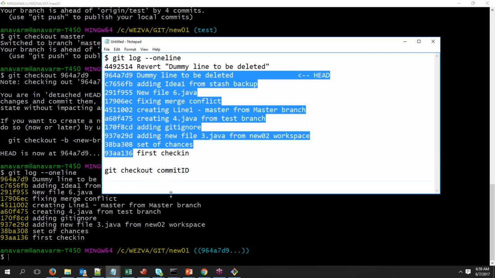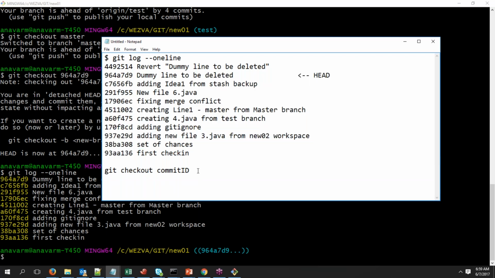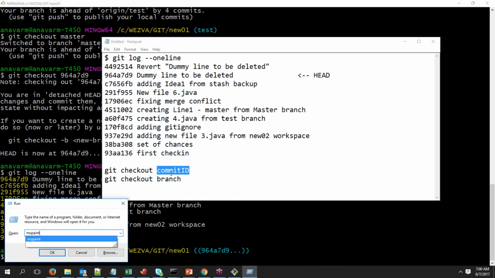Now, what I was trying to ask is, we use the same command to switch between branches, as well as we are using the same command to switch between the commit IDs also. So how does Git know that this is a branch and this is a commit ID? So that is something very important that we need to understand. So now, if you try to understand what exactly is happening in Git.